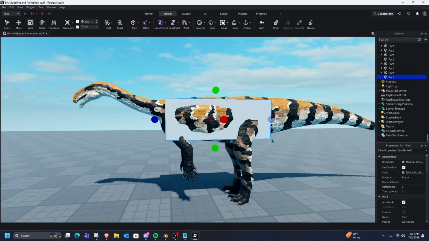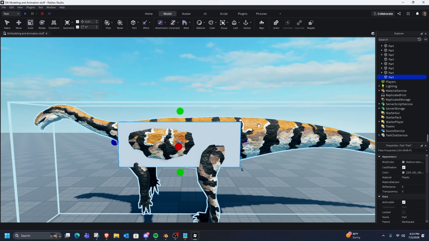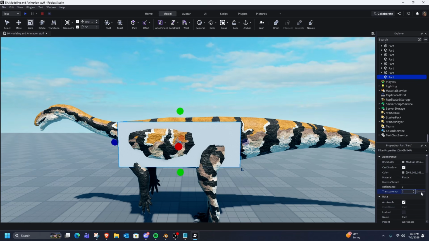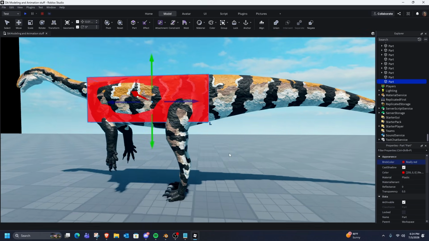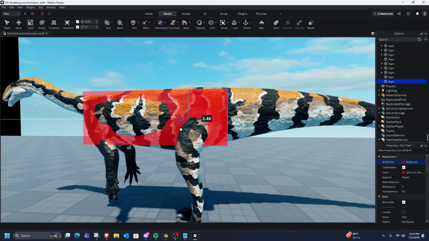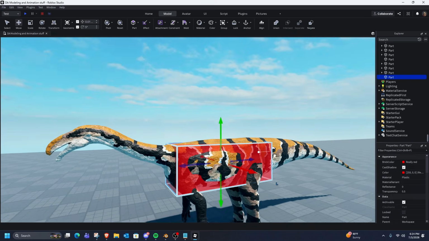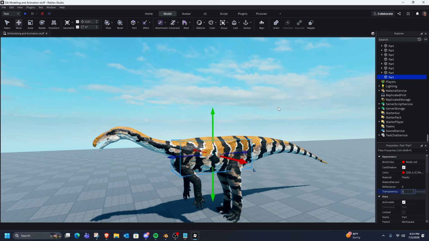And then, yeah. Well, I also like to add a fake torso for rigging. So I'll put this as 0.5 transparency. Set it to red. This fake torso, I usually put for... Actually, I guess I'll just leave that for the rigging video. Humanoid root part's all we need.